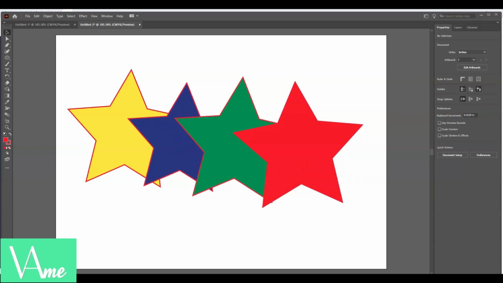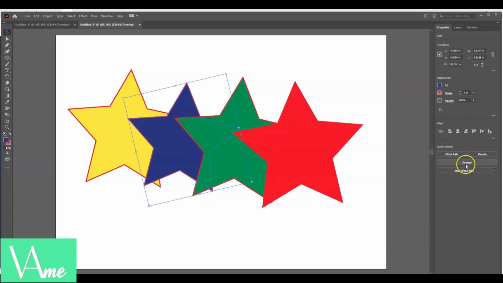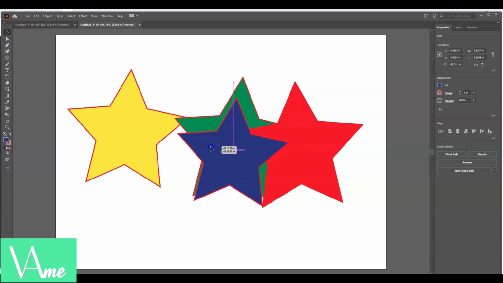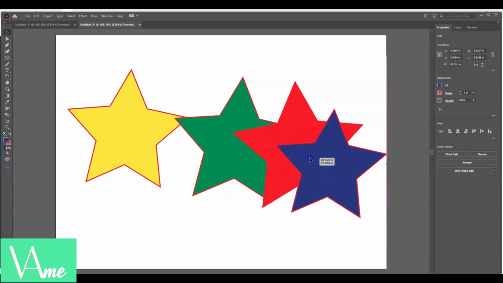First, select the blue star, and then on the right side of the property panel, select Arrange, Bring to Front. And now we can move the blue star on top of the red one. The next is the green one. Click the green star, Bring to Front.